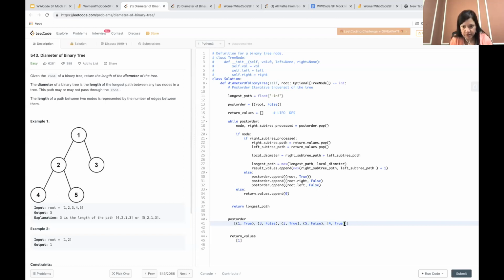When four got processed, we got a value of one over here, right? Because this is just one, the length of the path, just one. And then the next one that's going to get processed is actually this other child, the right child. So we are working on this one next. And so the same thing will happen again.